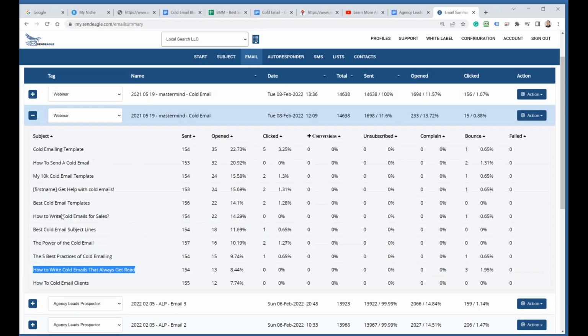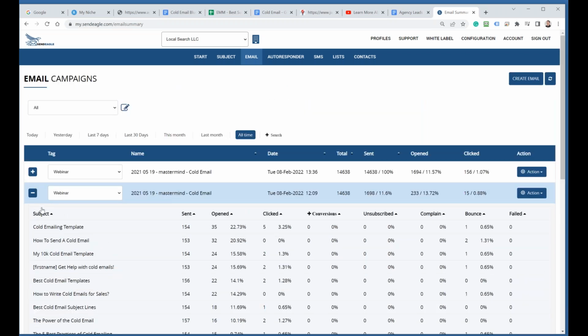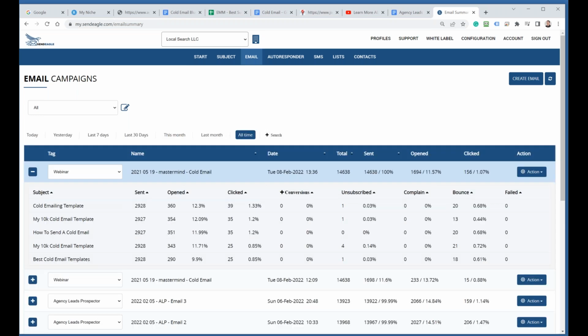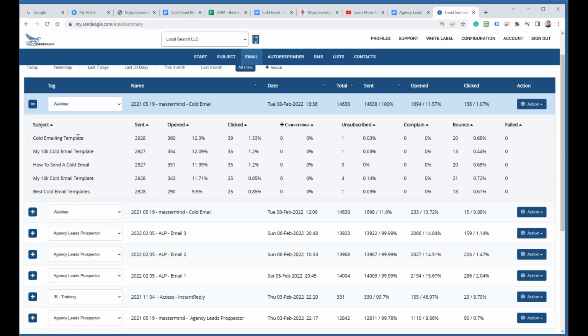Okay. So what I did is I sent the winners. I sent the winners, and then "cold email template," my 10K cold email template. Now the percent is a little bit lower because there's a bigger sample and another list. So you see now the cold email template and my best cold email templates, they are 1.5, but the clicks are really different.